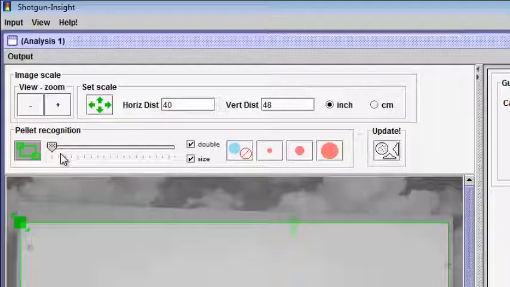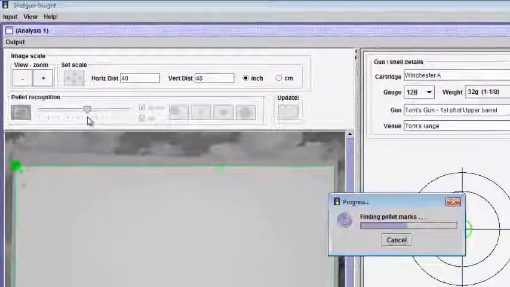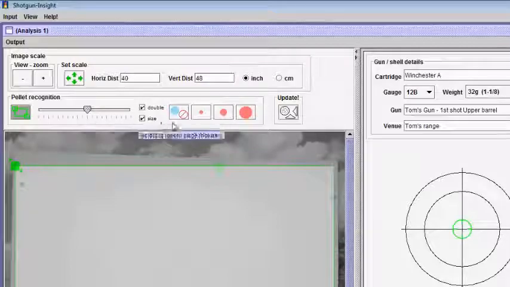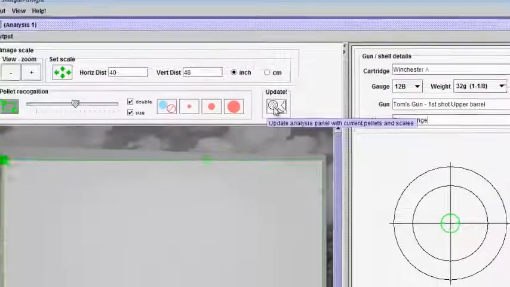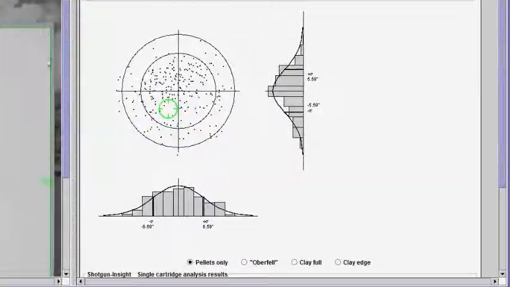Now this is the slider that basically works along with a camera photograph, and as it says there, we're going to adjust the automatic detection with this. And so I'm going to pull this over. Let's go halfway to start out with and let go of that, and then we're going to go over here and click on update, and we're going to look on the right-hand side of the screen, and we see for the first time over here the pellet arrangement.